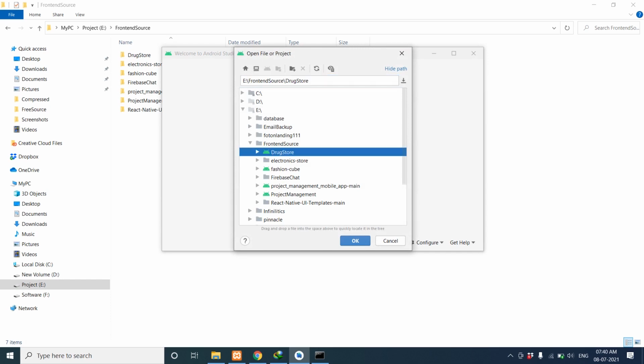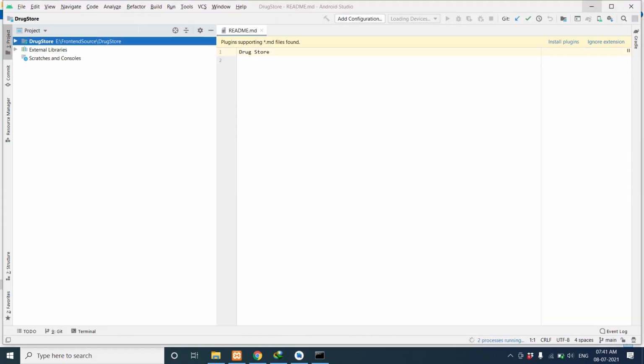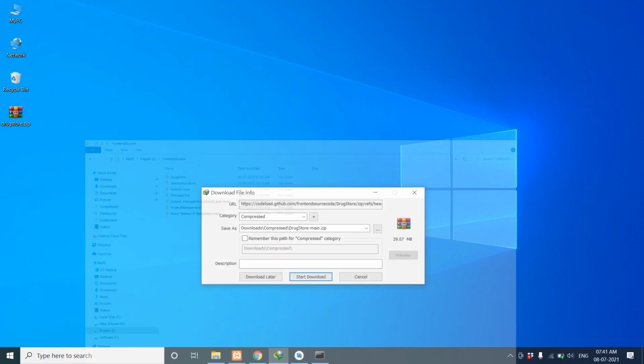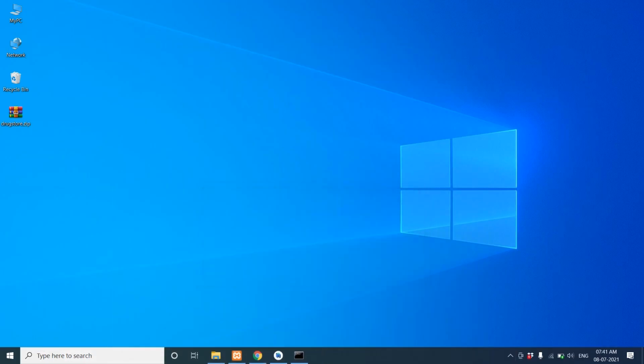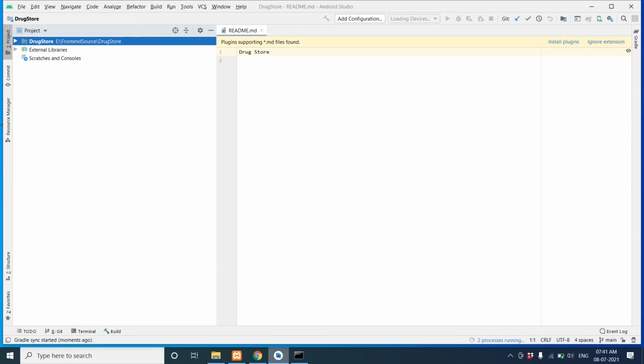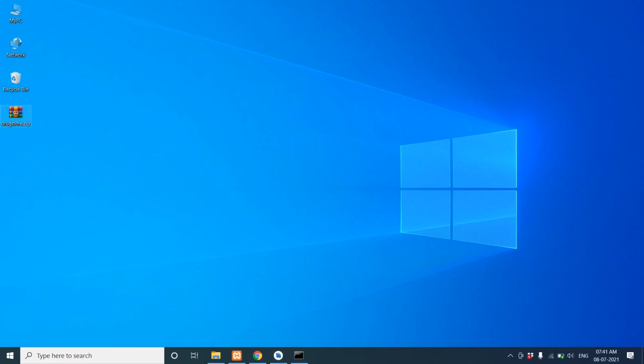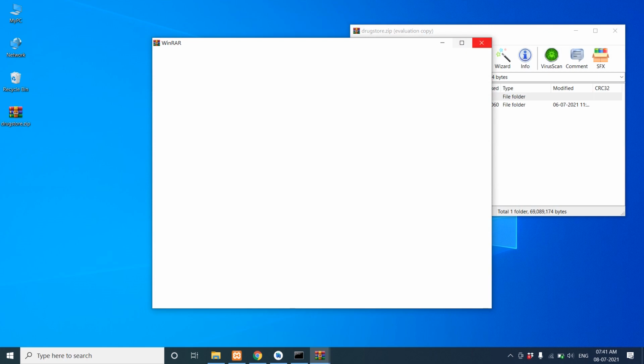Open an existing project, then go to drugstore and select drugstore. It will take some time to build the Gradle. Let's configure our server. It's developed in PHP.